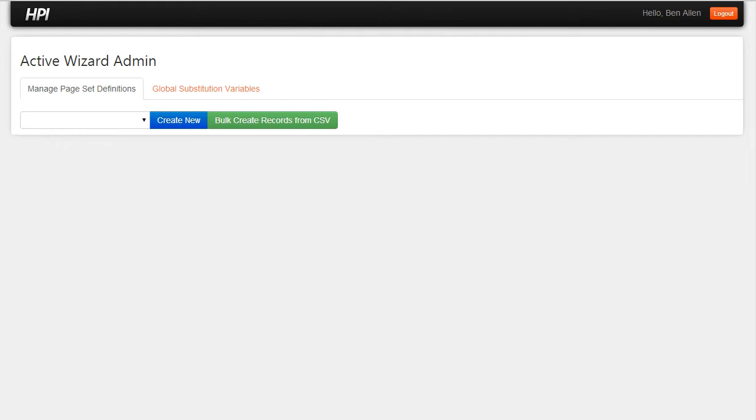A common requirement we hear from our life sciences clients is having the ability to combine many separate documents together into one large batch record. The new ActiveWizard administration interface was designed from the ground up with batch record creation in mind.